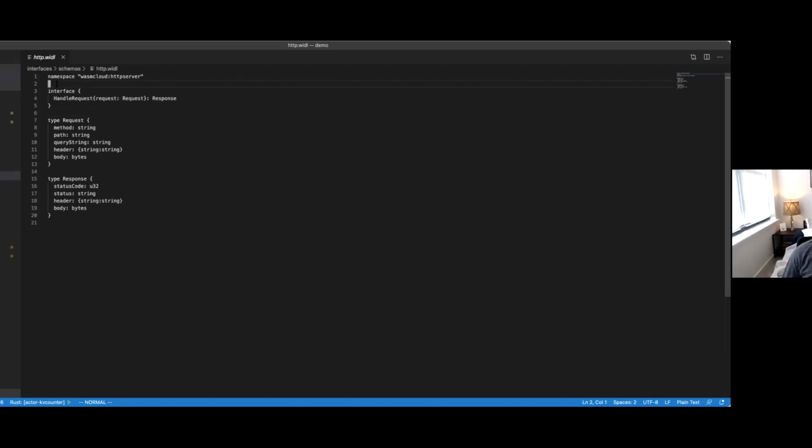For this demo, what we're doing with these interfaces is specific to our KV counter actor. We need to define what it looks like to be an HTTP server. This WDL is fairly simple. We're defining an interface with a single function called handle request that takes in a request and gives back a response, just like a pretty regular HTTP server. And we're defining those request and response types here.